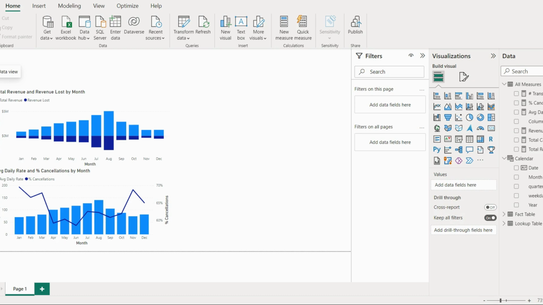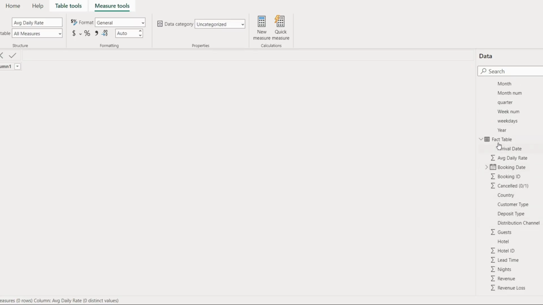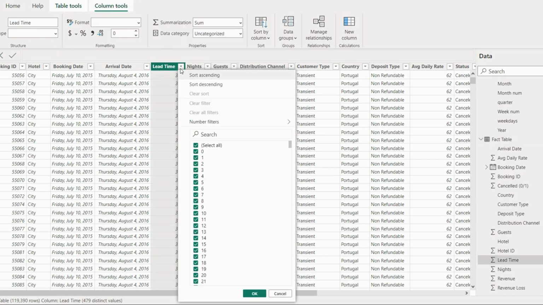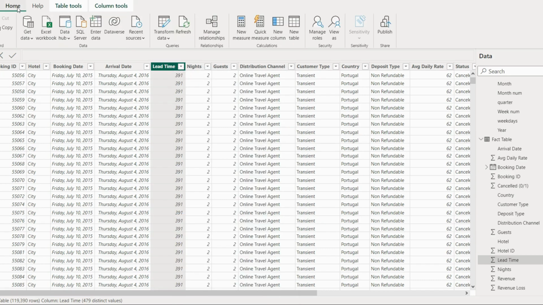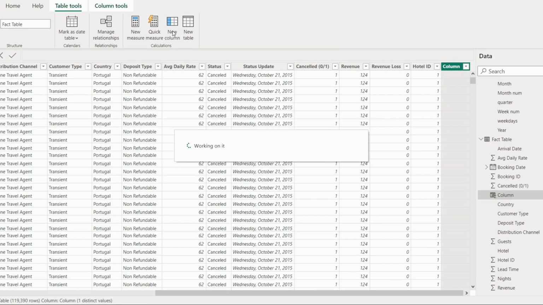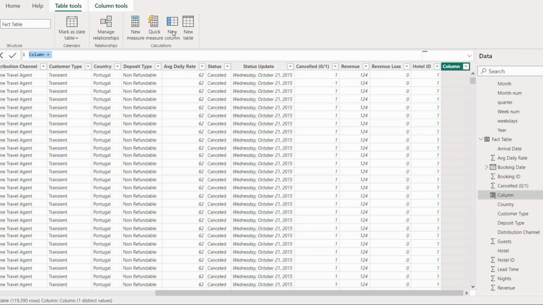If you observe our fact table carefully, this is the preview of the fact table. We have one column for lead time. I'll select this particular table. If you observe carefully, the lead time maximum is 737 and minimum is 0. So we will go on home, go on table, and add a new column actually. We will add a conditional column here, that will be better. So I'll just delete this.